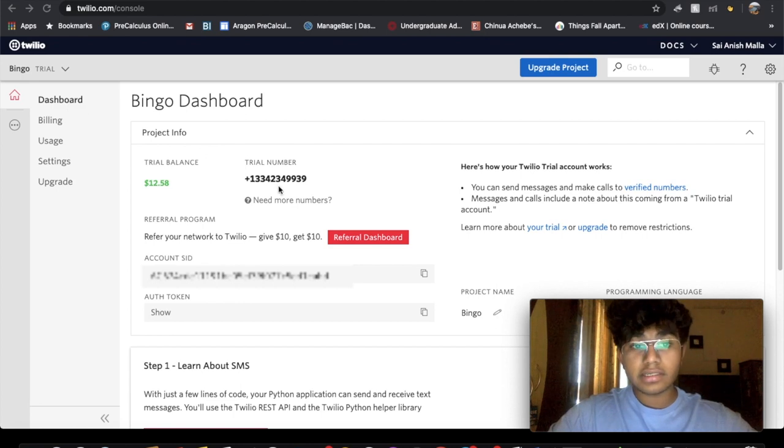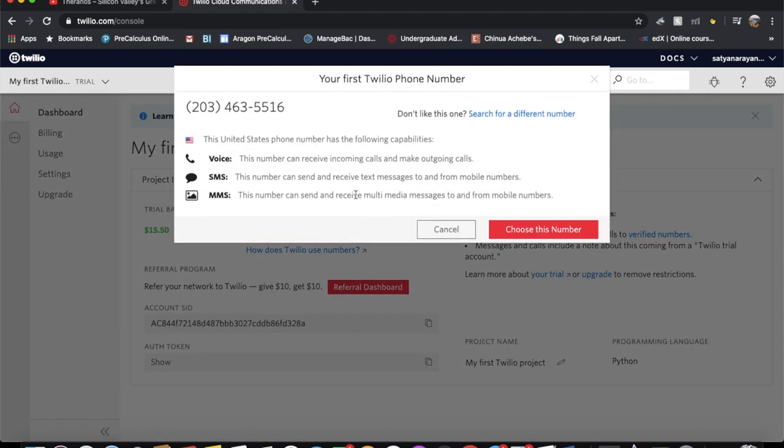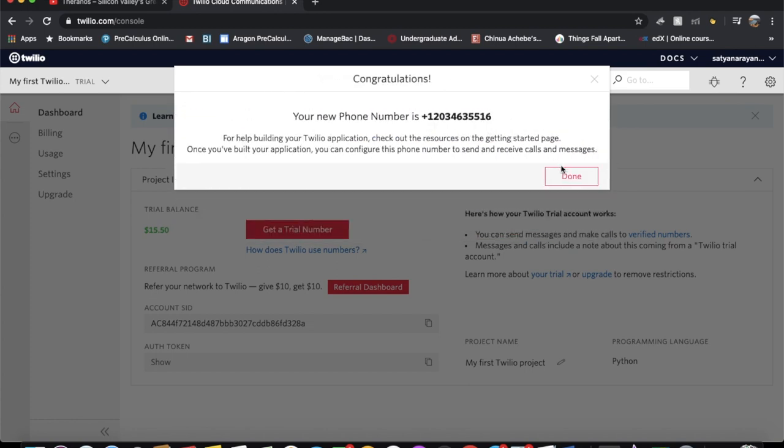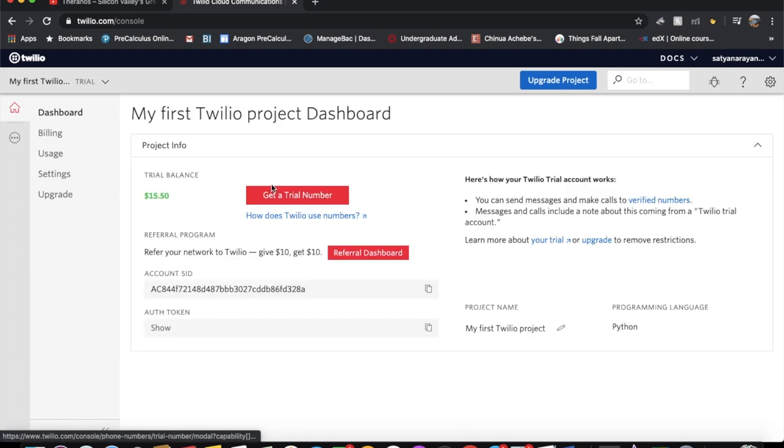So you're going to see a number over here, your trial number. If you are on a new account, you're actually not going to have a number over here. So to get a number, you just need to press this button, get a trial number, and it's just going to give you a number. So you can just use this for now. Just choose this number. Okay, so whatever that number is, for me, this one, that's going to be my new number. So just click done, and then it should pop up over here.